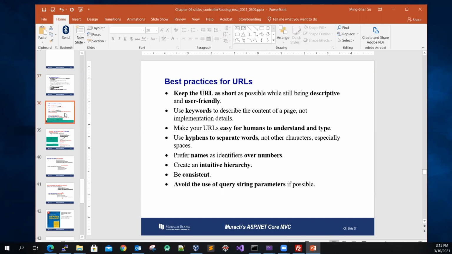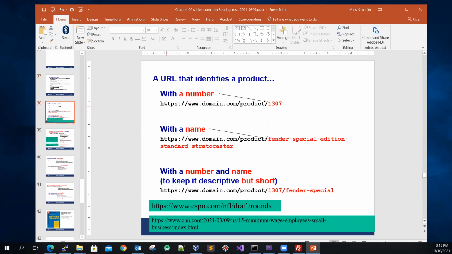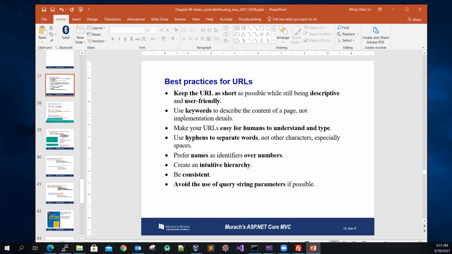So here will be some examples. In this URL, you can see that I say product and then followed by the number. I'm really not so sure I understand what this 1307 stands for. Next, it mentions creating an intuitive hierarchy.